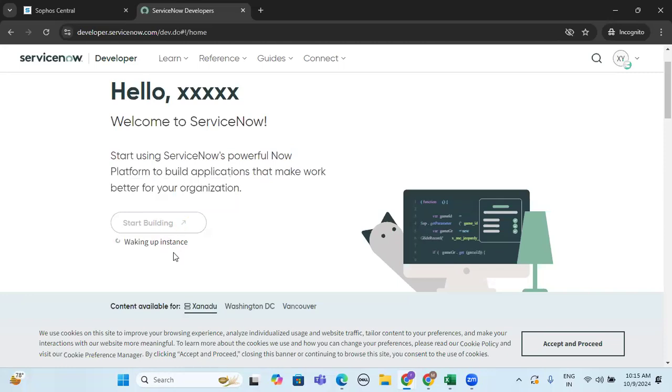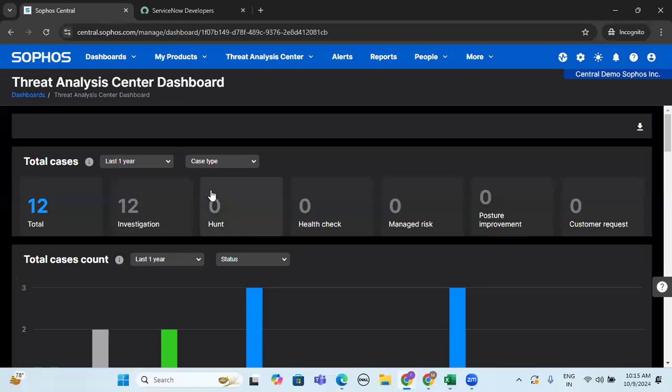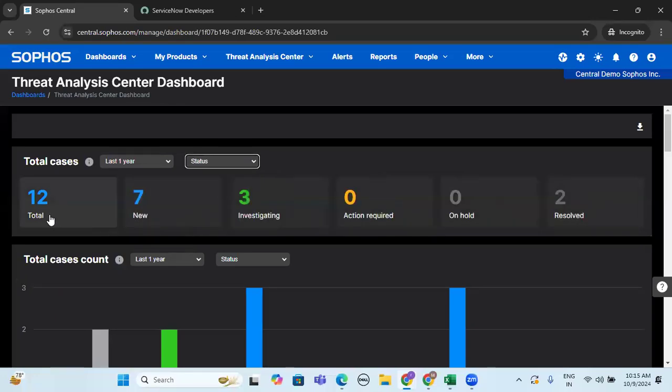So it is sleeping the instance. Now I am logging in. Now it is waking up the instance. Once you open it, there are 12 alerts available in the last 1 year. And the case type is given severity-wise or status-wise. If you go status-wise, out of 12 total, 7 are new, 3 are investigating, and 2 are already resolved. So this is status-wise.